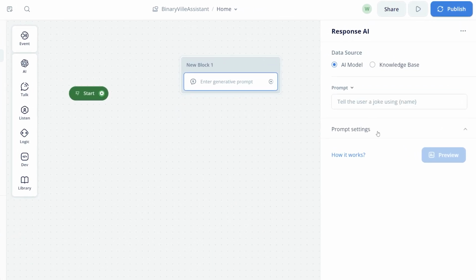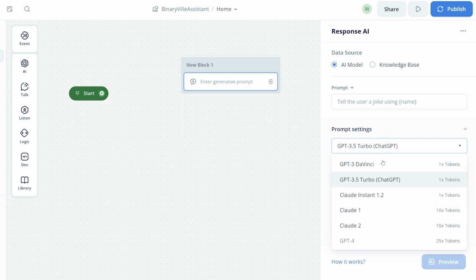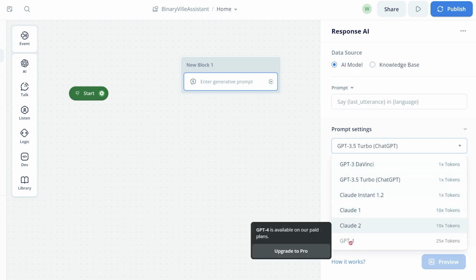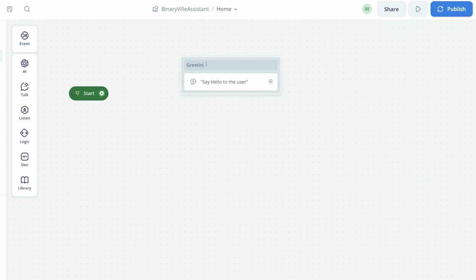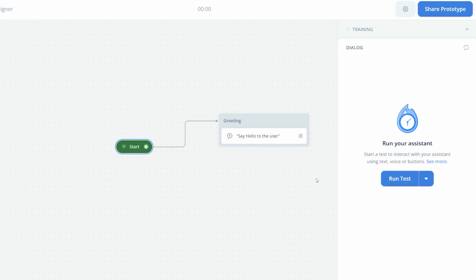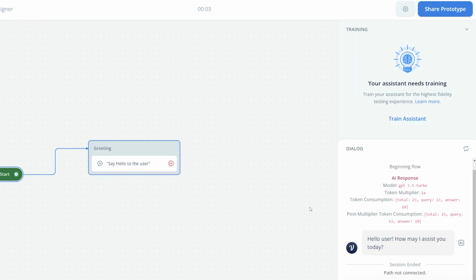So we can go ahead and click on Prompt Settings and select GPT-4. Now what we can do here is put in a prompt, either in our system field or just in our prompt. So let's say something simple, like say hello to the user. Now I'm going to rename this block as greeting, and I'm going to connect the start block to this greeting block. So we created our first prompt chain with just one prompt. Now on the top right-hand side here, I'm going to hit play. This will allow me to run a test to see what responses I get to see if everything's working fine.